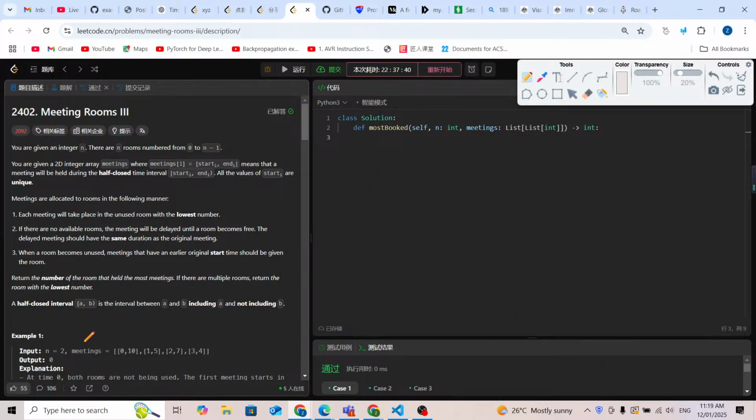For example, n equals 2 means we're going to have two meeting rooms, 0 and 1. Now we're going to have a task with a start time and end time, and we're going to use a meeting room. So this means we're going to use the first meeting room, 0, instead of 1. So this is the first rule: each meeting will take place in the unused room with the lowest number. Now let's check the second.